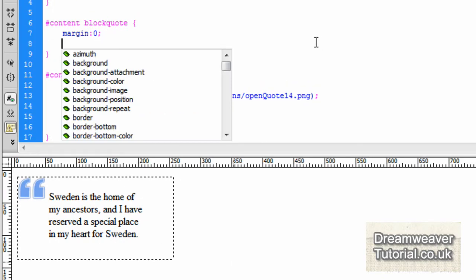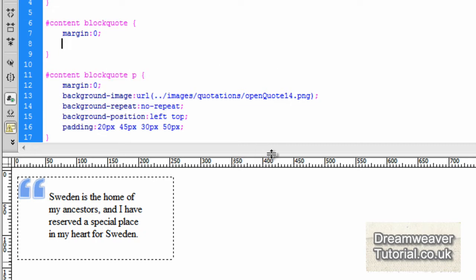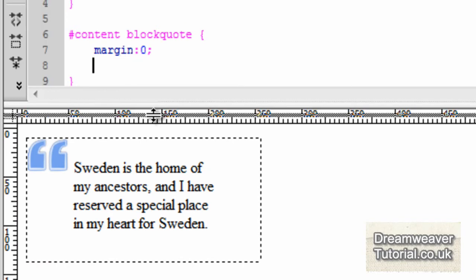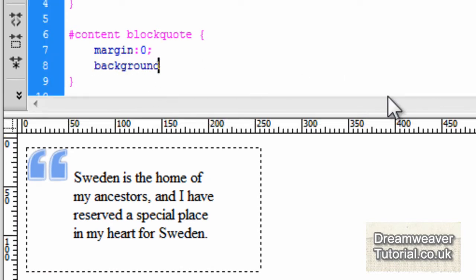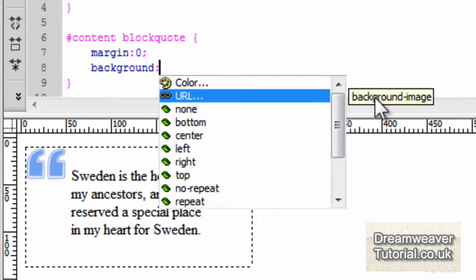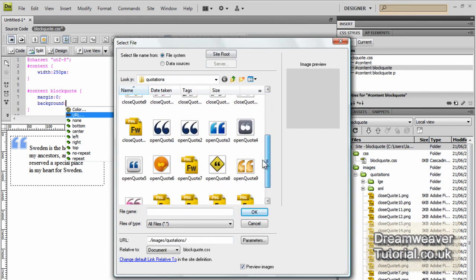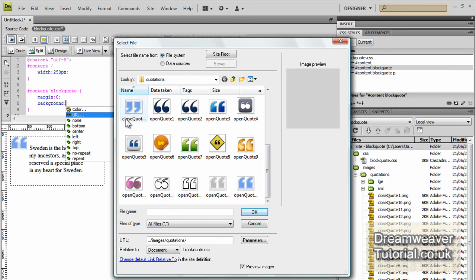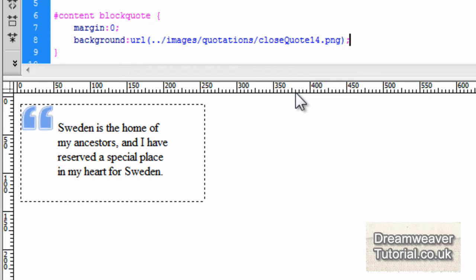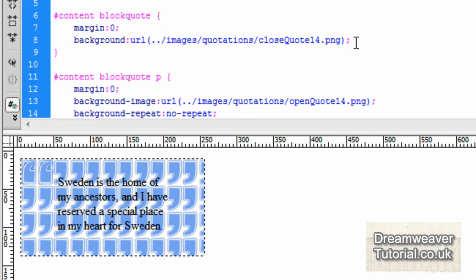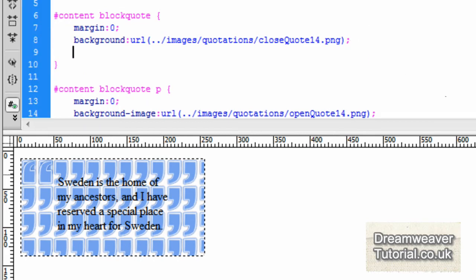Okay, it's time to attach our closing quotation, and we can't attach it to the paragraph tag because you can only attach one background image per element. So I'm going to attach this to the blockquote itself. We're going to type in background colon, and I'm going to browse for the image inside of the images folder, and I'm looking for the close quote 14. I'm going to find that inside the images folder, click on that, and that will insert the image for us. Now it's going to repeat again, so we're going to have to put in the background-repeat no-repeat property, and that will reduce it down to one image.